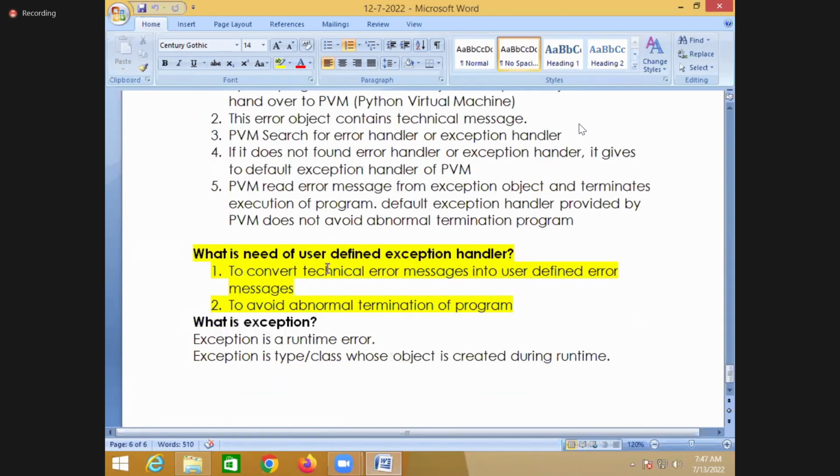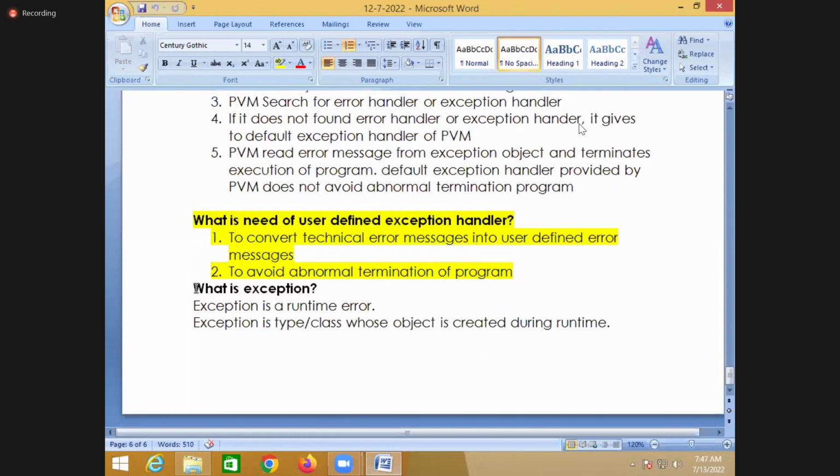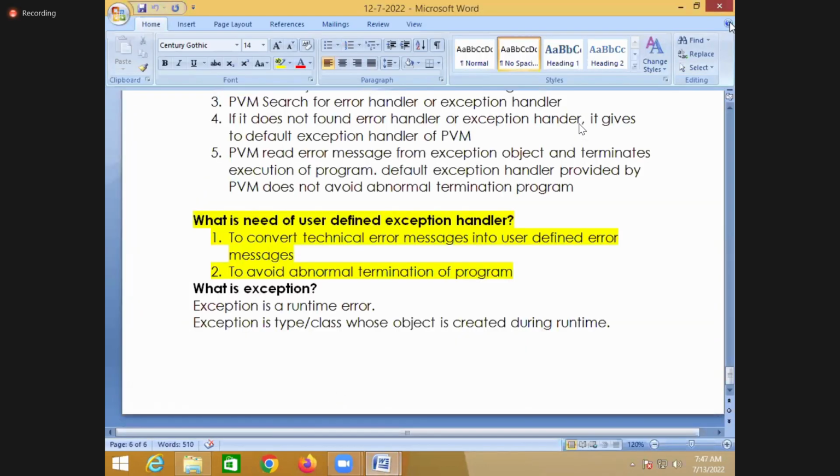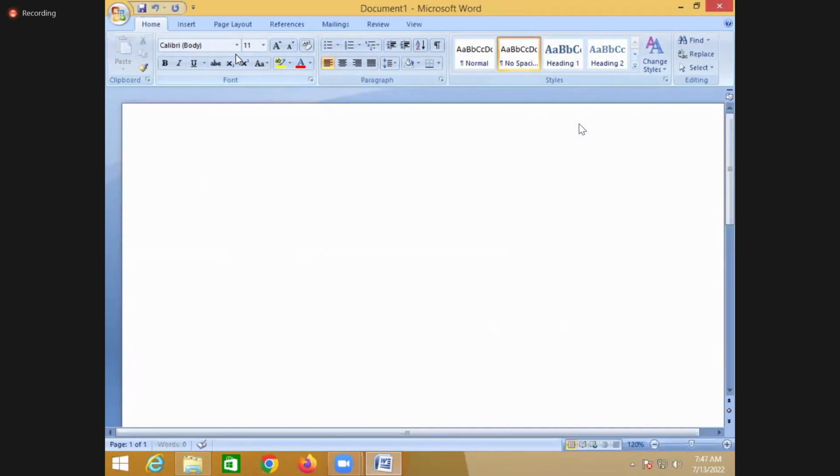So what is the need of user defined exception handlers? To convert technical error messages into user defined error messages and to avoid abnormal termination of the program. So what is an exception? Exception is which error here? Runtime error. An exception is a type or class whose object is created during runtime. So to avoid abnormal termination of the program, you use exception handlers. Exception handlers are error handlers.